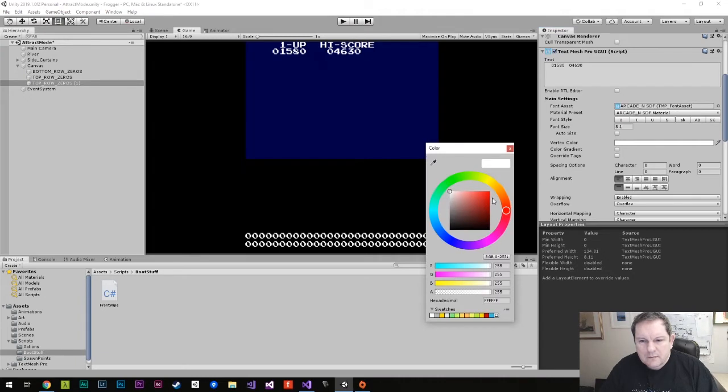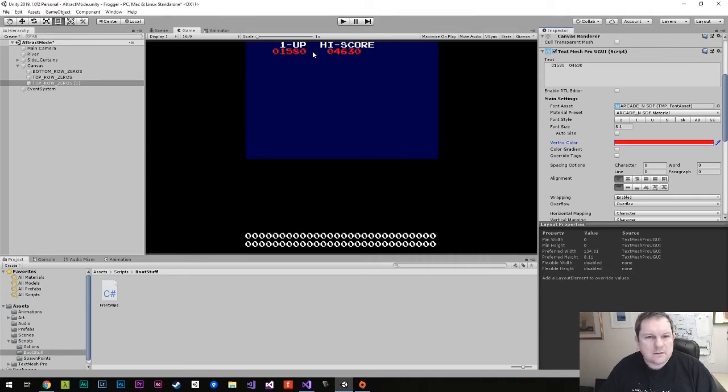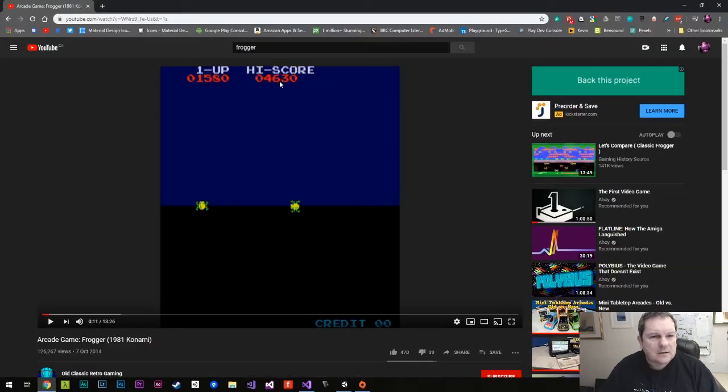I wonder if I can change the vertex color here. There you go, I can change it there. So just change the vertex color there. That gives us that nice red, which is there.